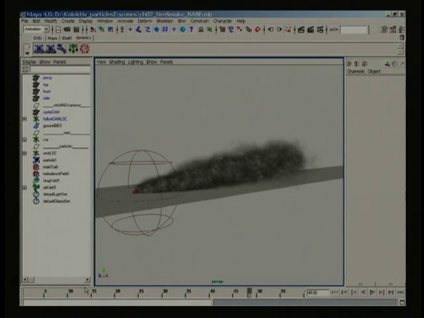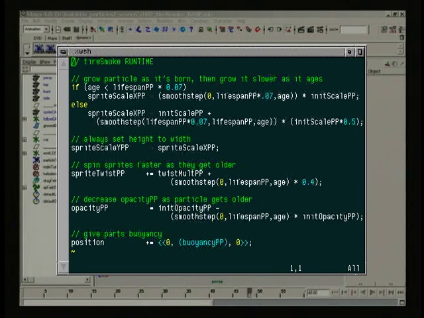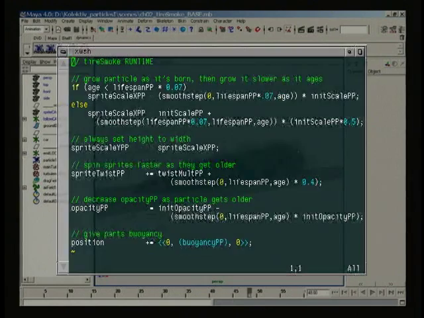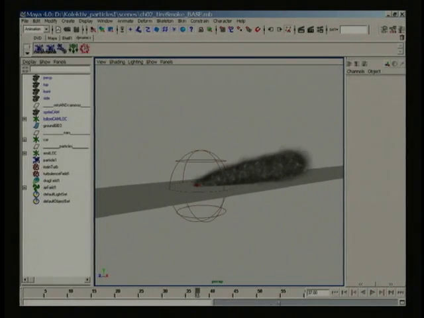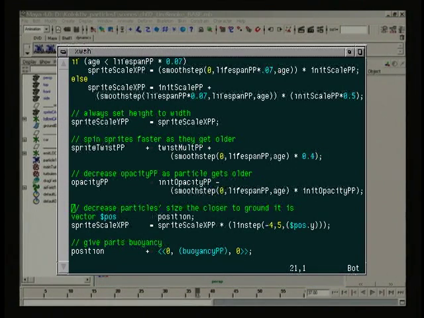It's imperative the particle's opacity is 0 before they die, otherwise you'll see particles popping away as they disappear. Again, a simple smooth step, but this time, instead of going from 0 to the target opacity, I'm going from the target opacity to 0. I do this exactly the same way as the scale, except I take the smooth step's result away from the particle's init opacity pp. Finally, I want to control each particle's size depending on its proximity to the ground.